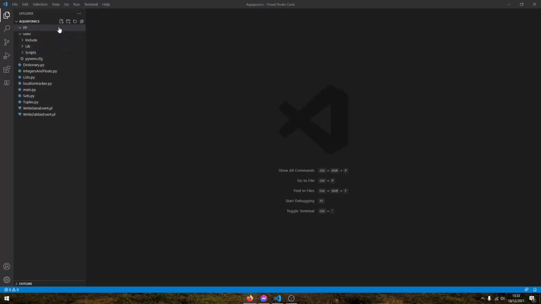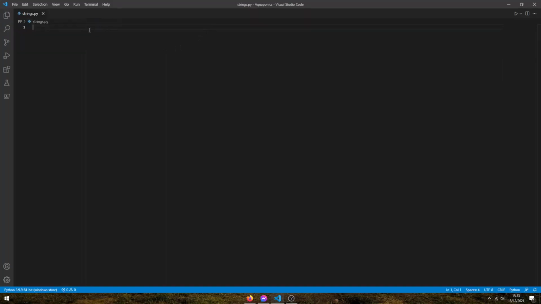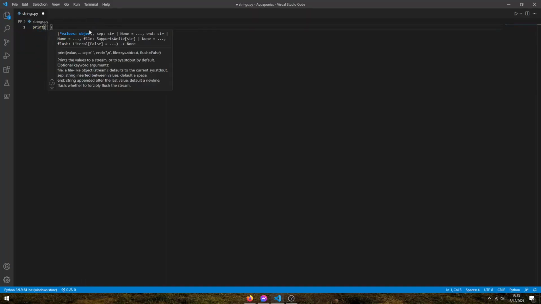Today we're gonna get into the actual coding bits. So I'm gonna make a new file under our environment called strings, because strings is what we're gonna be talking about today. And you can click on this Explorer to hide that tab. So what is a string? A string is anything.